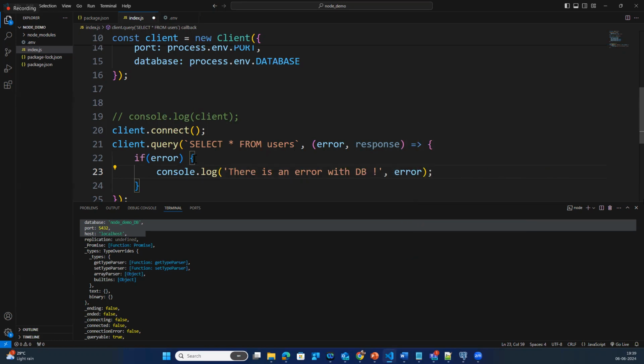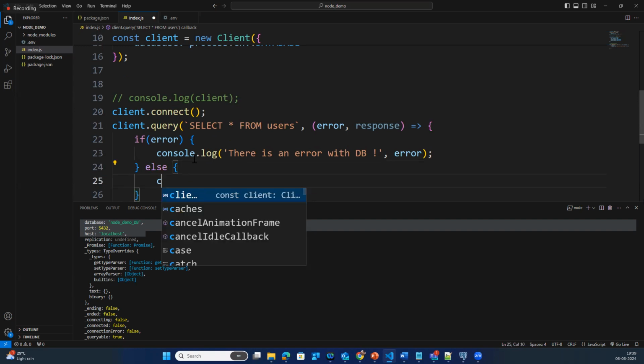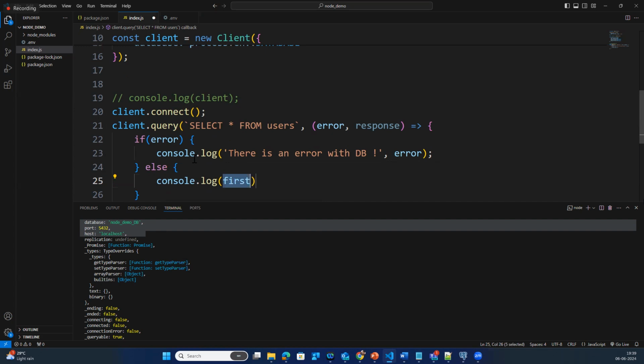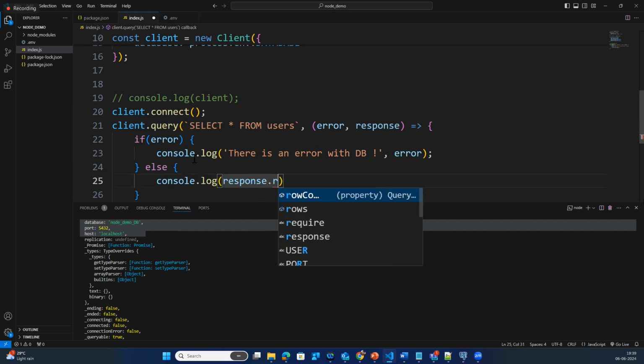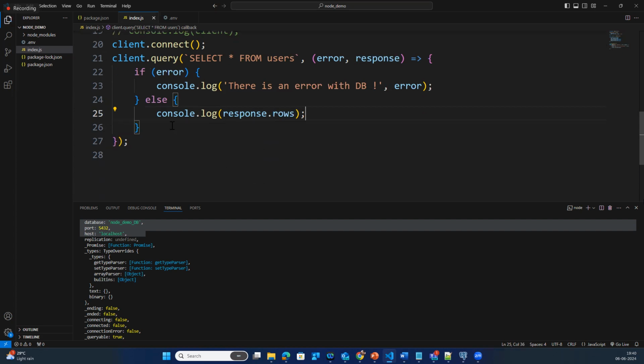So if there is an error condition, handle it; or else you can simply do something like this: console.log whatever response you get here. That response always contains something called rows. A response is always an object, and inside the object, .rows is where you will get all your records. If you have any questions, we will see what response we are getting and how the rows can be extracted from there.